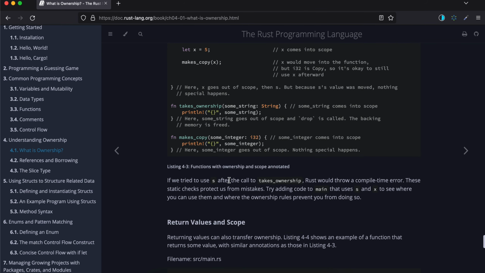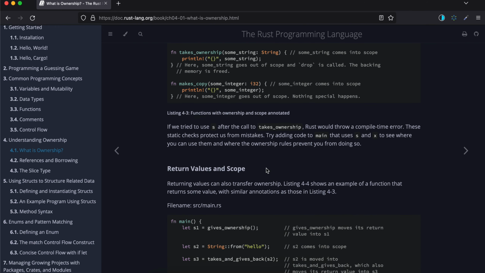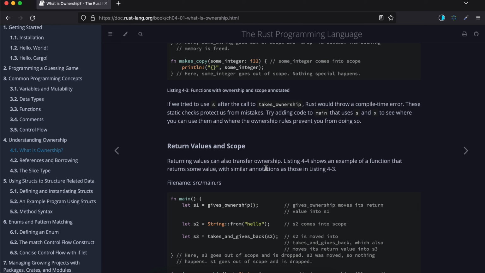If we try to use s after calling takes_ownership, Rust would throw a compile-time error. Obviously, the static checks protect us from mistakes. Try adding code to main that uses s and x to see whether you can use them and where the ownership rules prevent you from doing so.